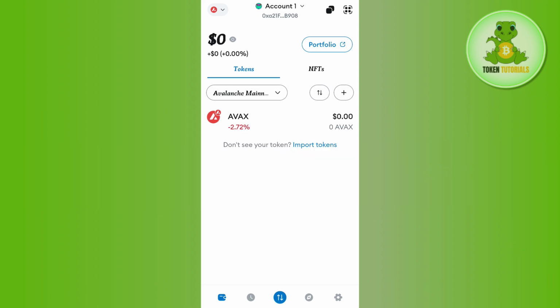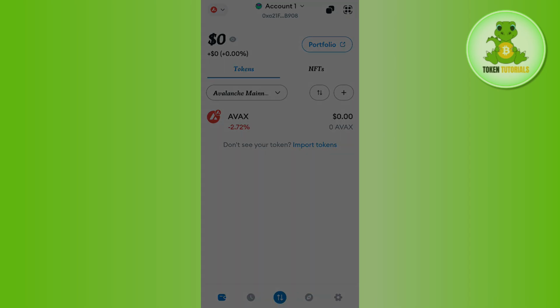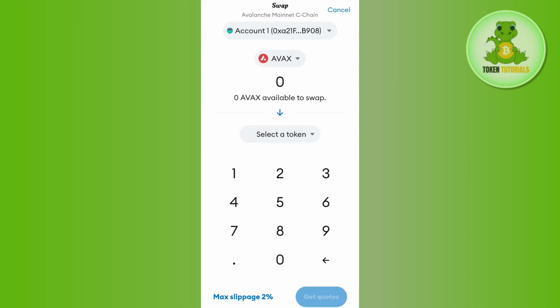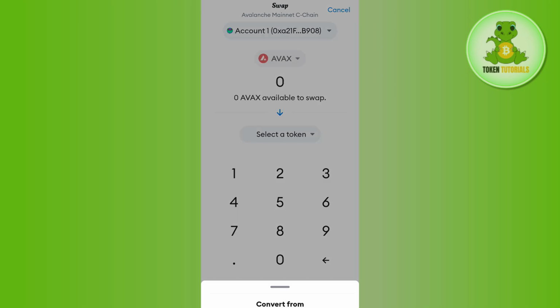For that, first of all, you need to launch your Metamask mobile application and then simply tap on this swap option on the home page. After tapping on this swap button, you need to simply select the swap option and then you will be landed on this page.